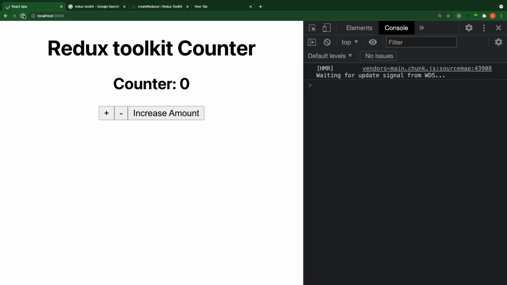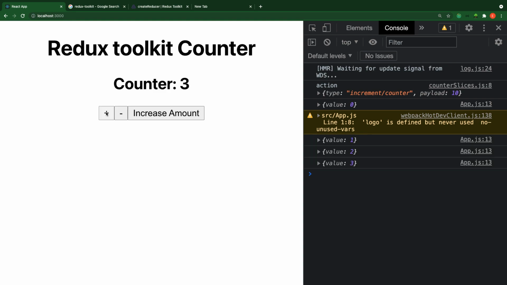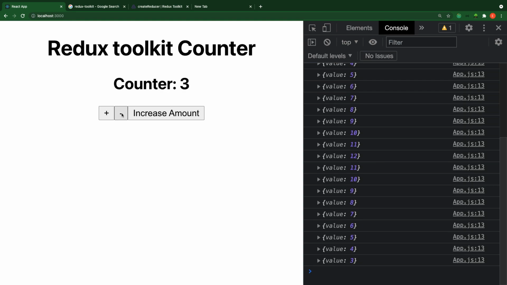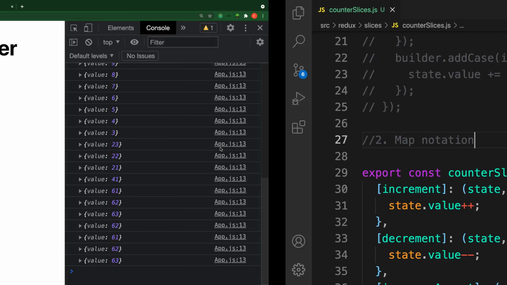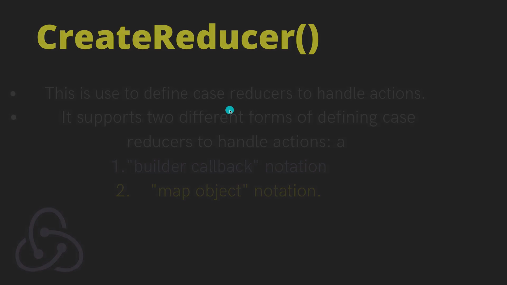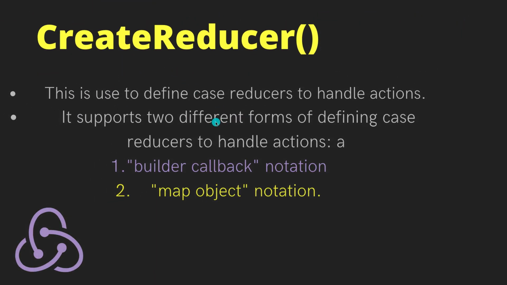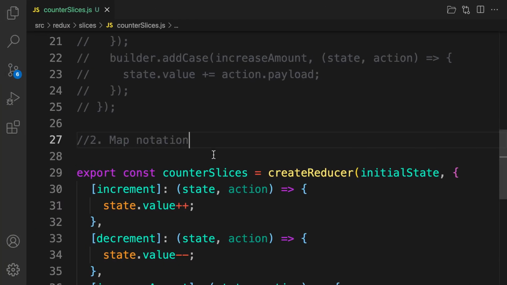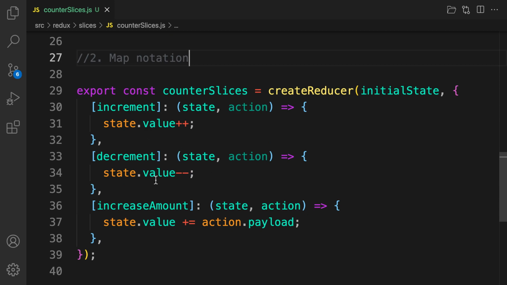Let's refresh, and then click on that. You see everything is working perfectly. So this uses the map notation. At this point, we are making use of createReducer, and we are done with this one. In the next video, we are going to talk about createSlice and see how we can make this code even simpler than this.